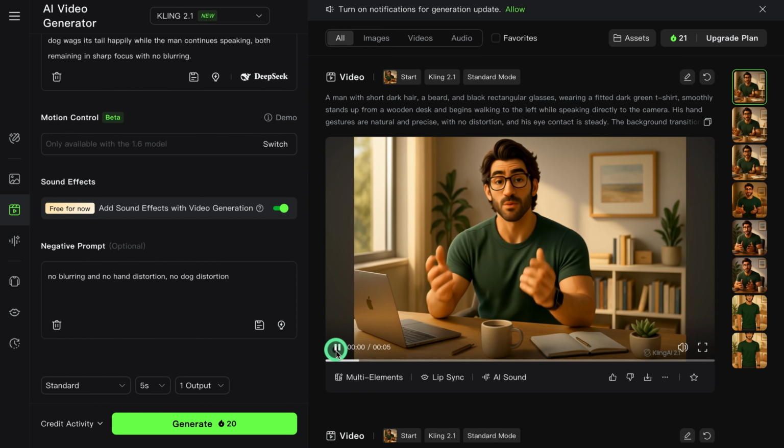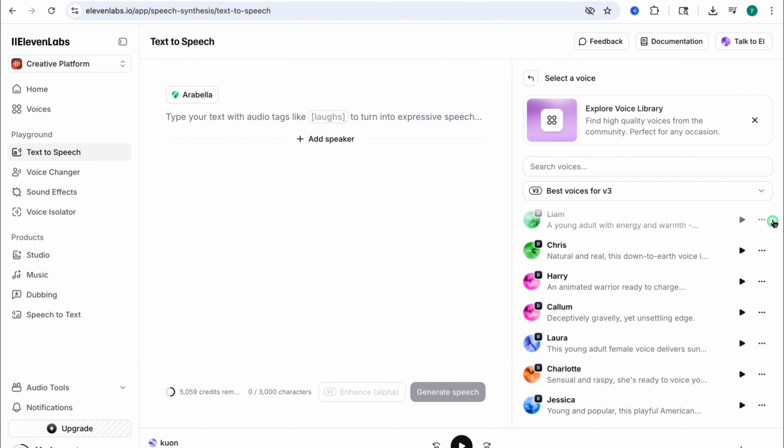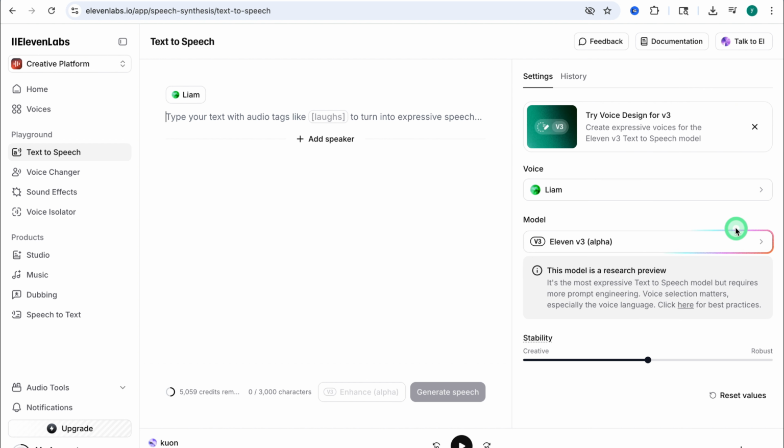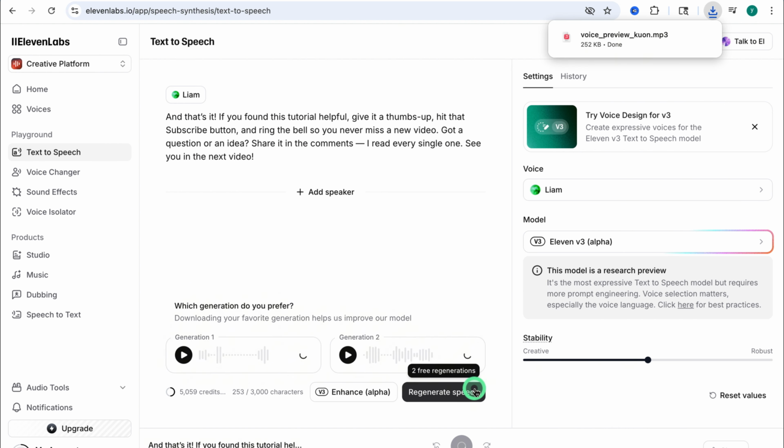Next, we'll give your avatar a voice. For this tutorial, I'll be using ElevenLabs. Once you're in ElevenLabs, choose a voice that matches your style. Male, female, deep, energetic, calm. It's up to you. Paste your script into the text box and click Run. This will generate the dialogue your avatar will speak in your video. When it's ready, download the audio file.